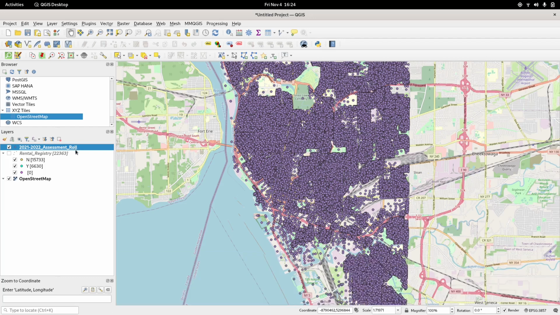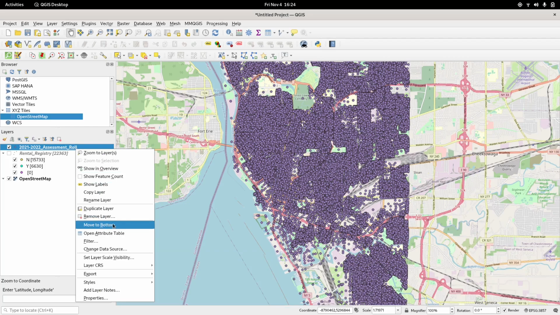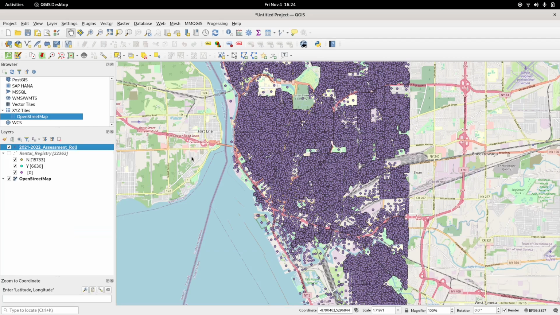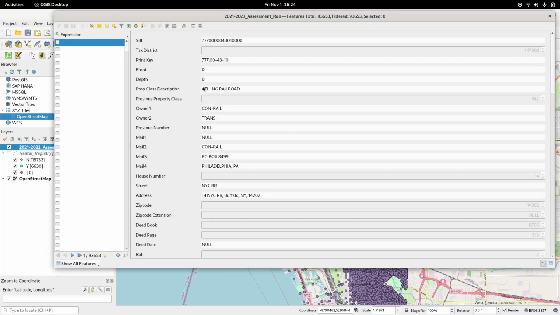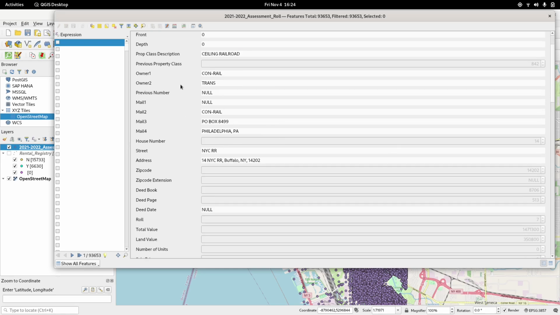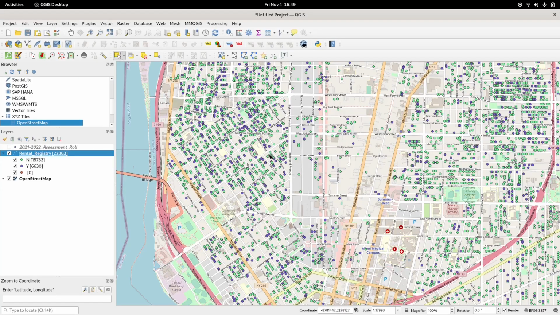But the nice thing about this is it's also got a heck of a lot of data. Oh, it's going to open. It doesn't like this. All right, you got your property class descriptions. That's helpful. You've got the owner and their mailing address. Okay, the colors are different because I messed up.